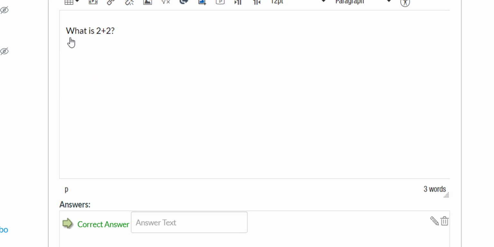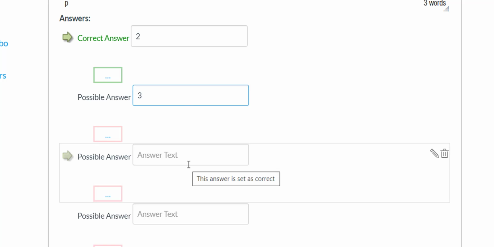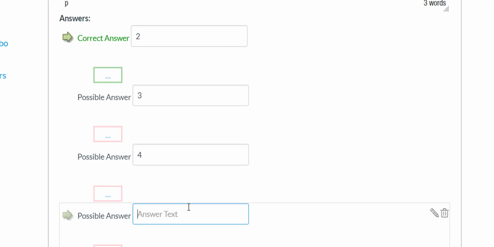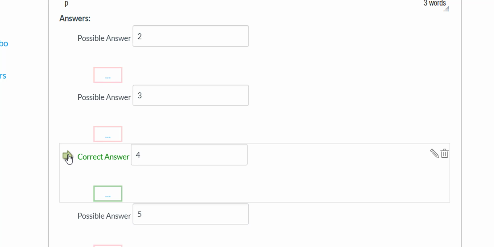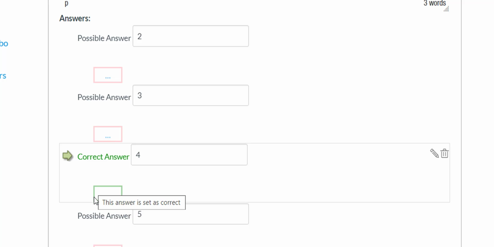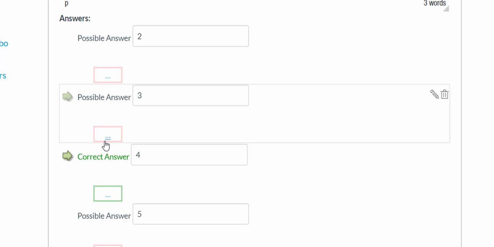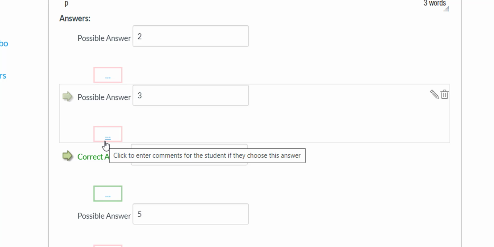So let's pick a few. I'm going to go 2, 3, 4, and 5. And obviously 4 is my correct choice, so I will indicate that. And these buttons down here, you can actually enter comments for when students choose that answer. So if they choose a correct answer, you can leave something encouraging like, great. Or if they choose a wrong answer, you can leave some sort of feedback based on the answer that they chose. Kind of cool. I like that.